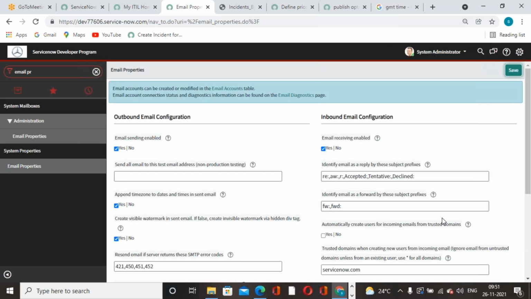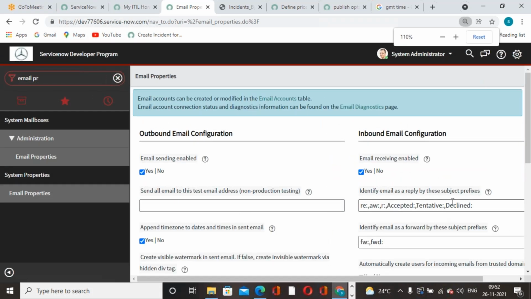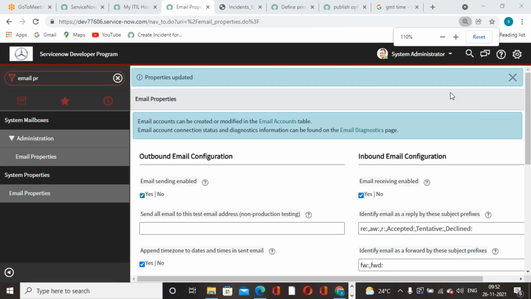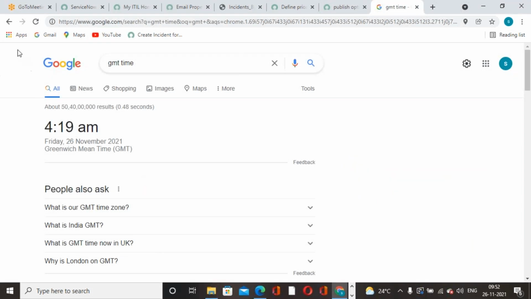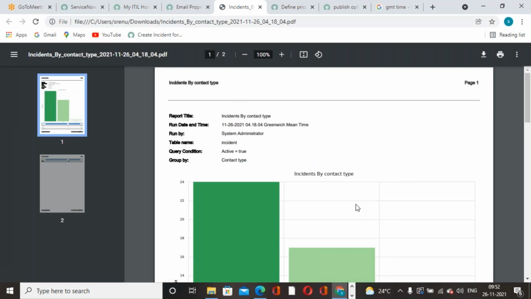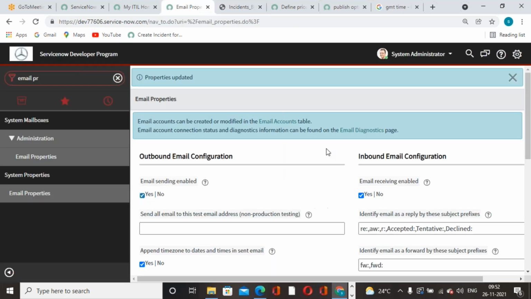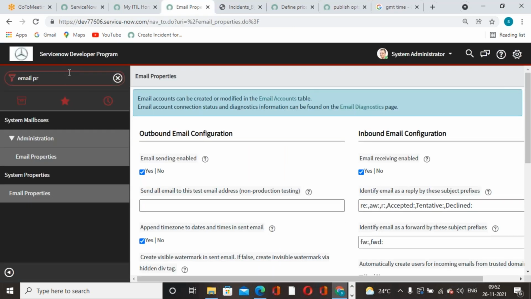Save it. Okay, saved successfully. Now what is the time zone of GMT? 4:22. When will it be run? 4:23, right? So based on the scheduled time, automatically the report will be triggered and sent to the recipient. I have given my personal mail address.